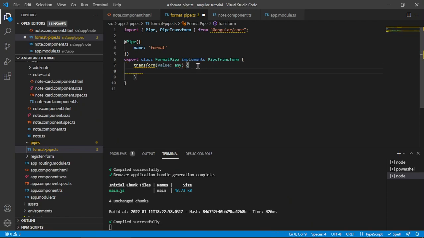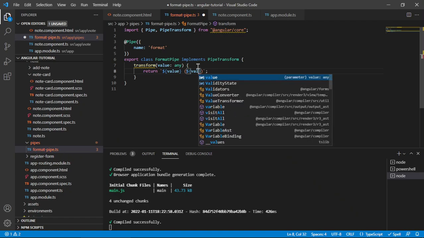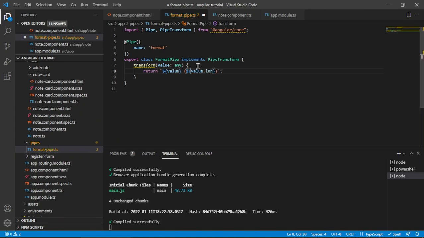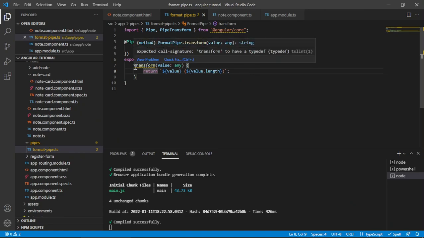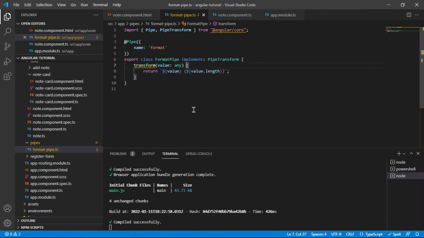So our pipe is very simple. We're basically just going to be returning the string, which is the value. So we have value, which is the original value, and then we are also going to be returning the amount of characters. So I'm going to say value.length. This is our very simple pipe, essentially just showing you how this works. You can go ahead and create whatever you'd like to execute in this pipe, but this is pretty much what it looks like.